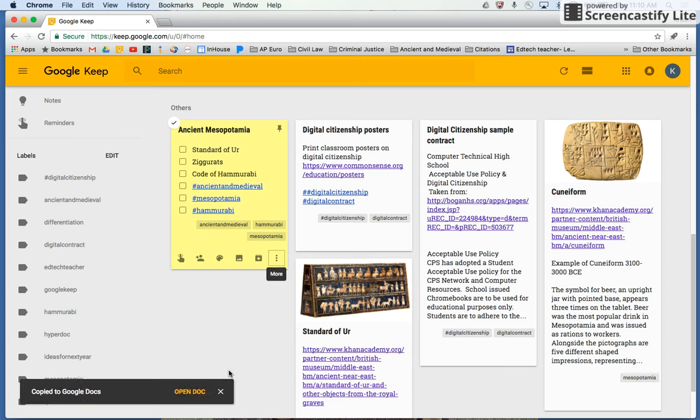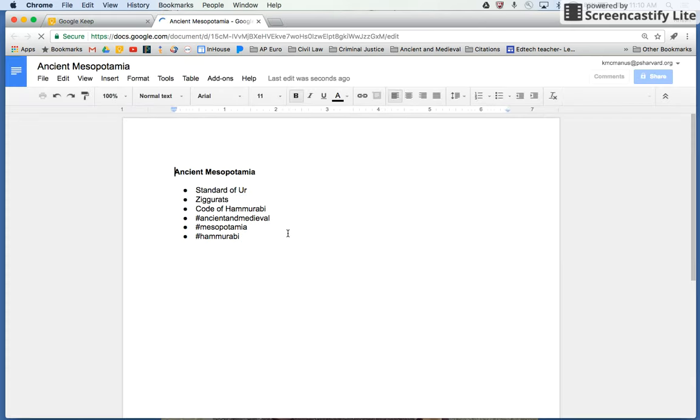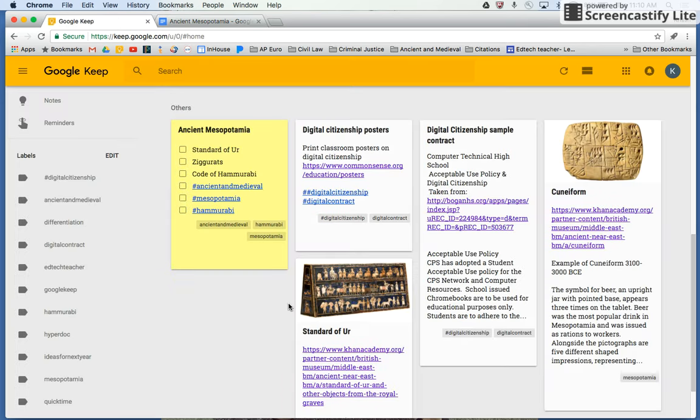And copying to Google Docs, it'll say it's copied, and then you open the doc, and here are the things that were on my notes, and now they're on a doc. So you can use it to organize your notes and such that way.